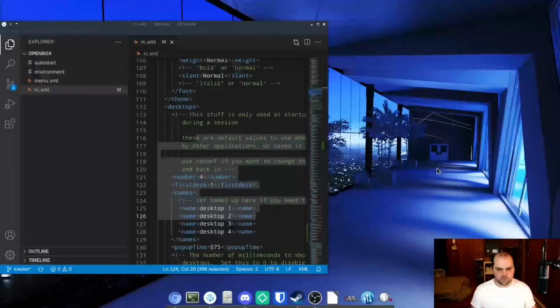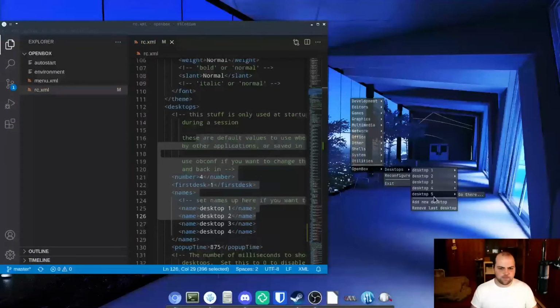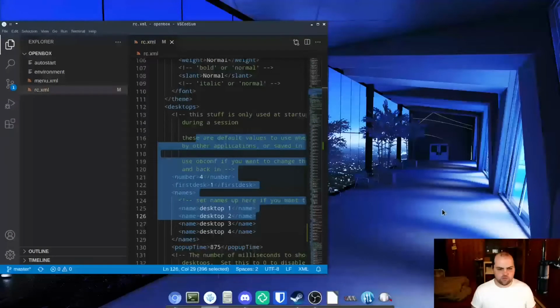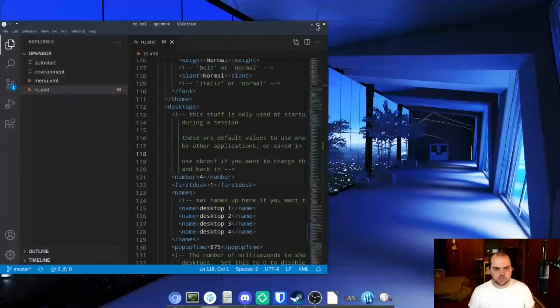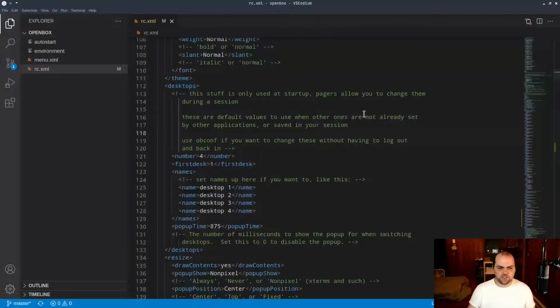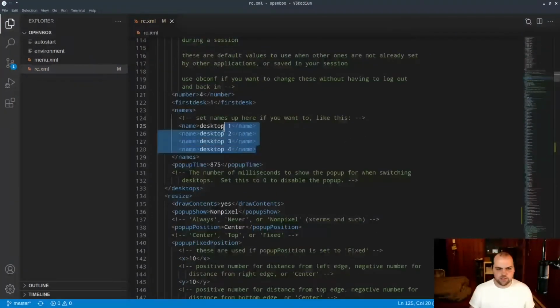So if I just sit there and hit create, and then I go back to it, you can see now I have a desktop 5. And then, of course, I can remove it too. So I can create as many desktop spaces as I actually want, and I can just create and remove them. This is just telling OpenBox the default that I actually want to start with. I always want to start with 4 workspaces because I always find myself typically using about 4.